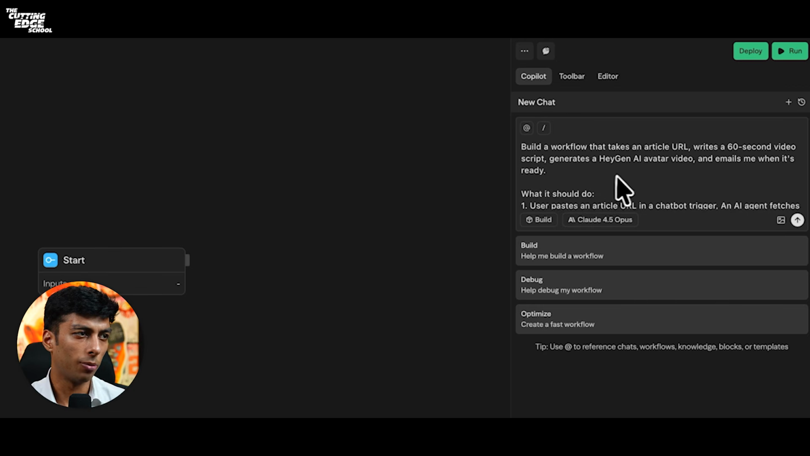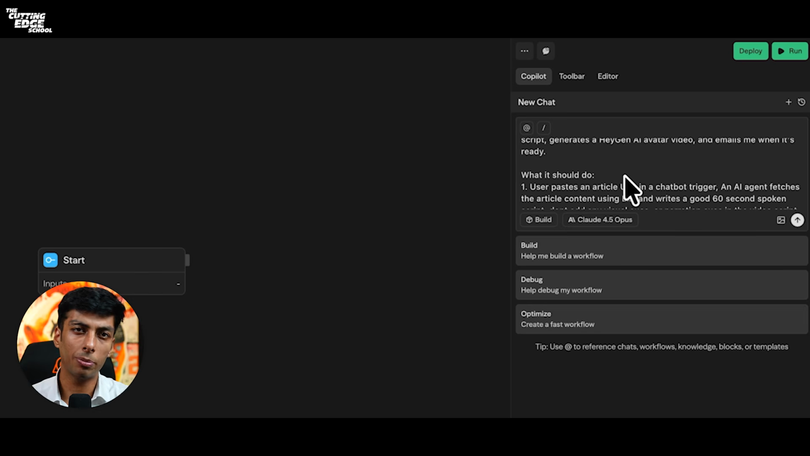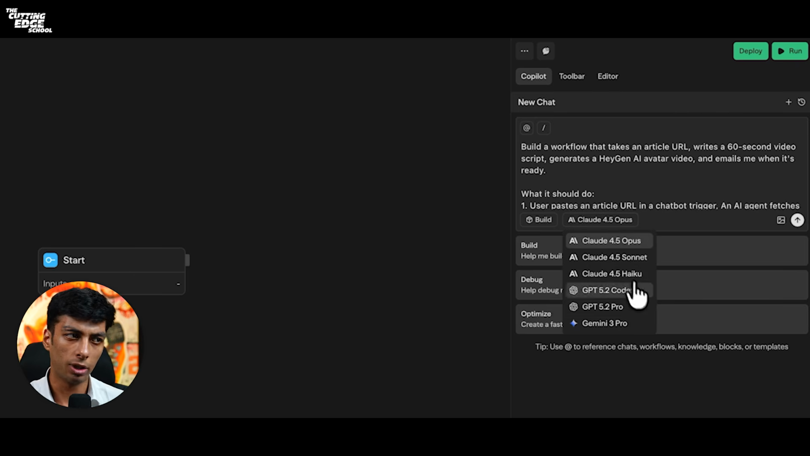Now, if you look at this prompt, we are simply asking the AI to keep a tab on the news article, extract that information, and then provide it to Heygen. And then Heygen will create an AI avatar for you using this example. You can also select your model from this particular dropdown. You have GPT, you have Gemini, but I think for creating all the workflows, Claude will work better.